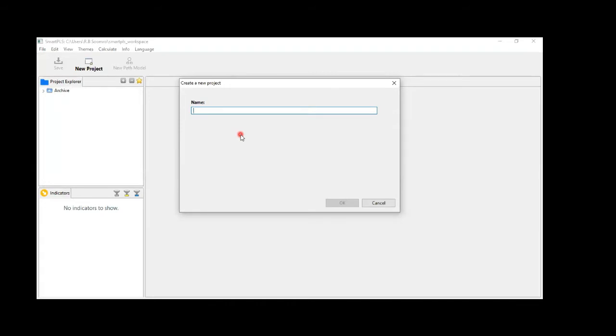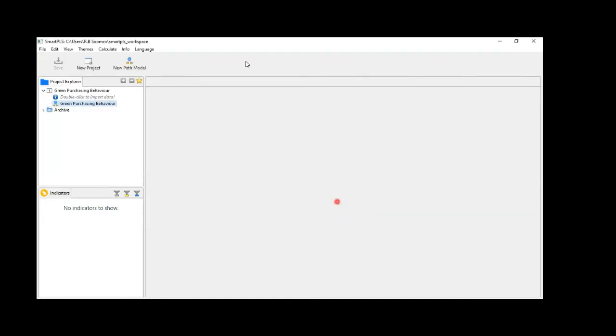So I'm writing the name of the new project, like the green purchasing behavior. Okay, and then just press the OK button. The new model has been created. Now see here, in this one, the new model has been created.